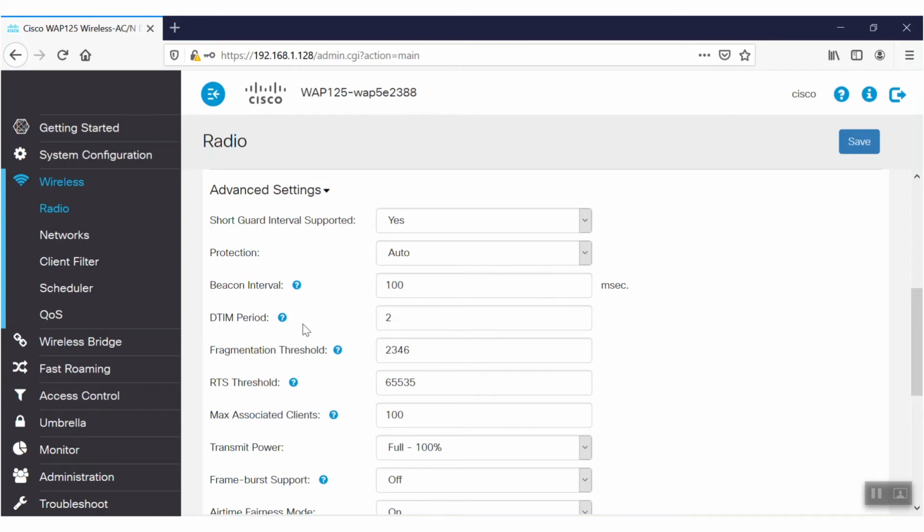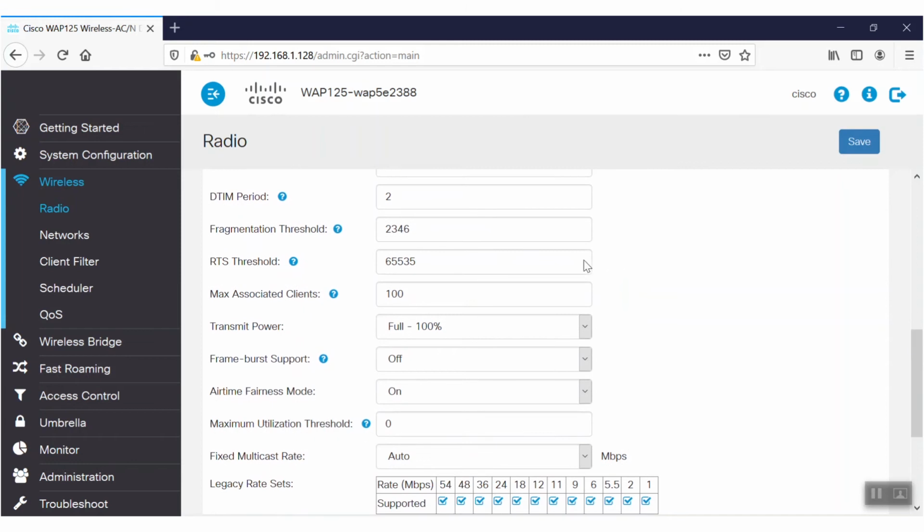Next, the DTIM period has a default value of 2, but can range from 1 to 255. The same goes for the fragmentation threshold. The default value is 2,346, and the range is from 256 to 2,346. For the RTS threshold, the default value is 65,535, and the range is 0 to 65,535. And finally, for max associated clients, the default value is 100 and ranges from 0 to 100. We can change any of these parameters based on our requirements.